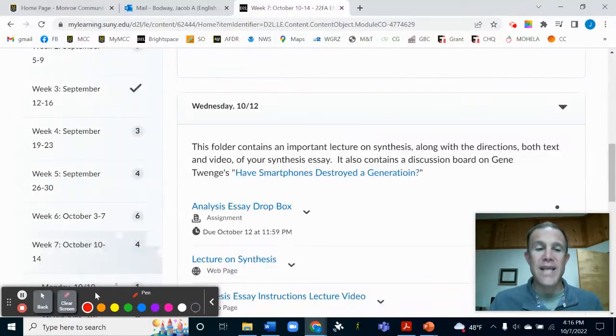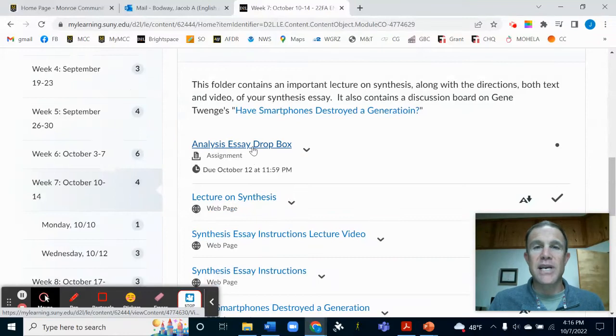Moving down to Wednesday, here's your analysis essay Dropbox. Again, submit that analysis essay as a Word document or as a PDF. I will have those graded as soon as I can, probably by the end of the week, maybe by the very beginning of week 8, okay?